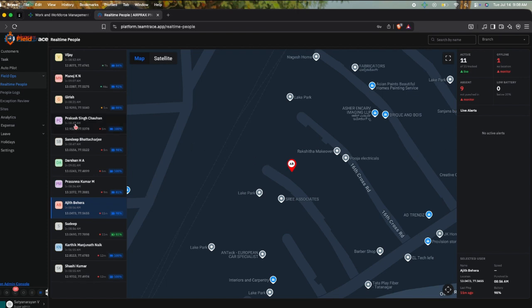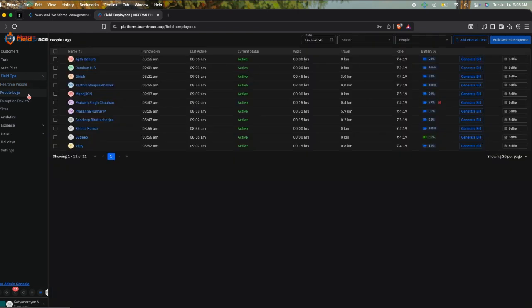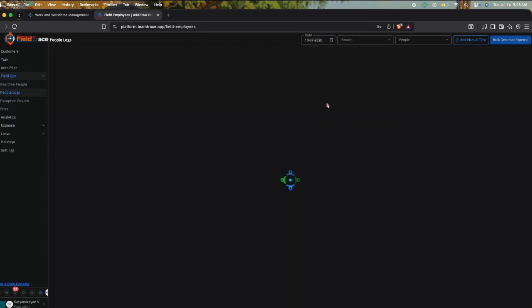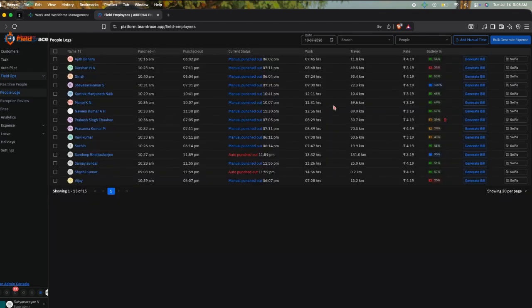And on the bottom right hand side, you can see the selected user. Now if I go to the people logs, you will be able to see how many kilometers I have traveled over here, when he is active, when they have punched in basically. So what I'll do, I'll jump onto another date, maybe yesterday's data, so that you can see how many kilometers they have traveled, how much amount needs to be reimbursed, each and everything. You'll see the logs over there.